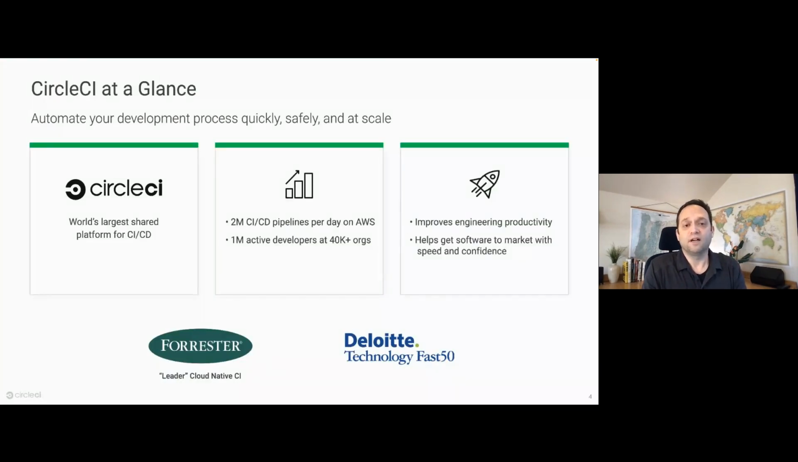At a glance, CircleCI is the largest shared CI/CD platform. We have over 2 million daily pipelines on AWS alone. Overall, we have over 1 million active developers at 40,000-plus organizations. And we like to think that we're helping all these organizations build, test, and deploy software with speed and confidence.